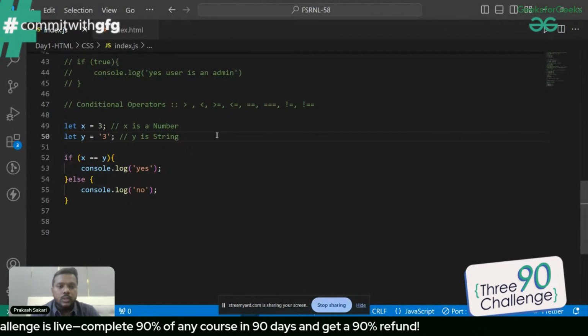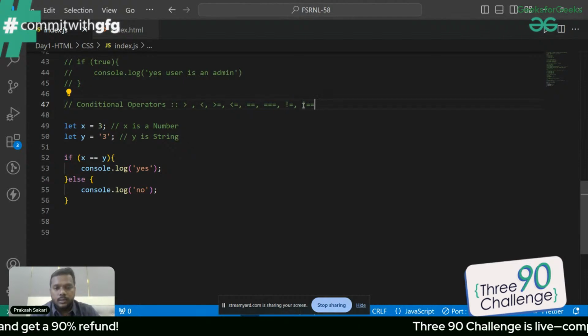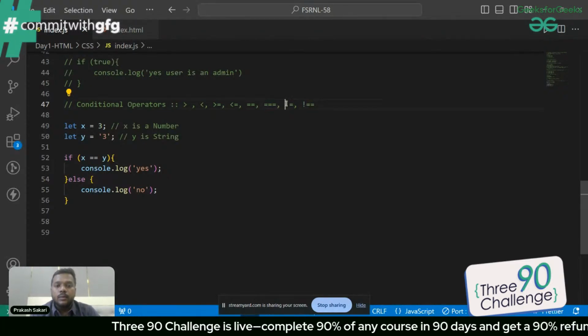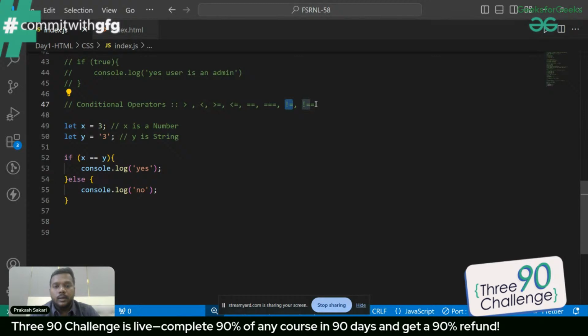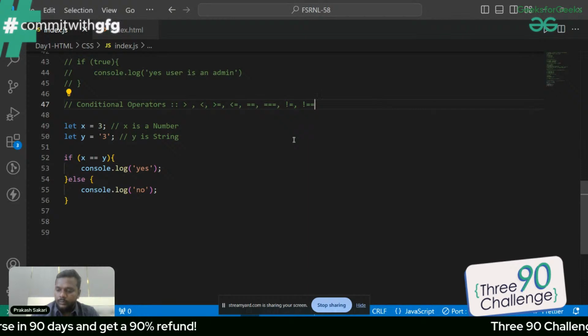They might ask you what is the difference between double equal to and triple equal to, what is the difference between not equal to and this strict not equality. So this is equality check. Triple equal to means strict equality. Not equal to means not equality, and this not with two equality signs is strict not equality.